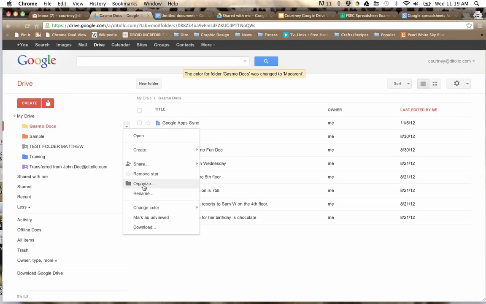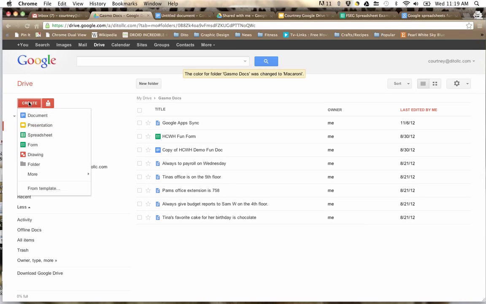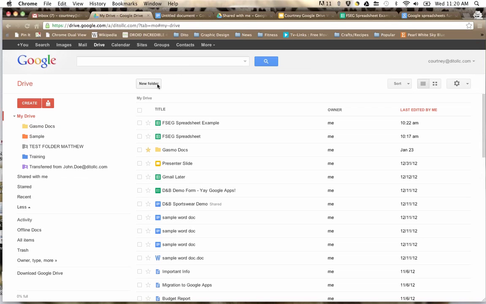You also have the ability to download the entire folder. This is really great because it's going to save you a lot of time. Rather than going through and selecting download as on each document, we can just download the whole folder right to our desktop. So we can select create and we can select folder from here. But we also have this quick add right here of new folder as well.